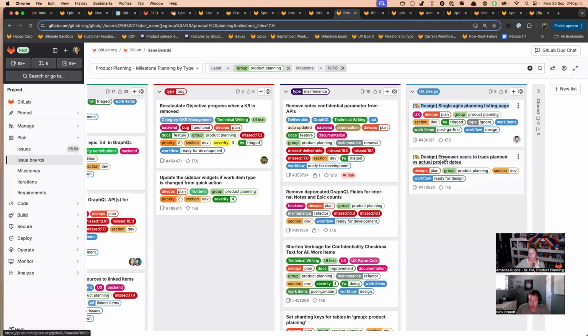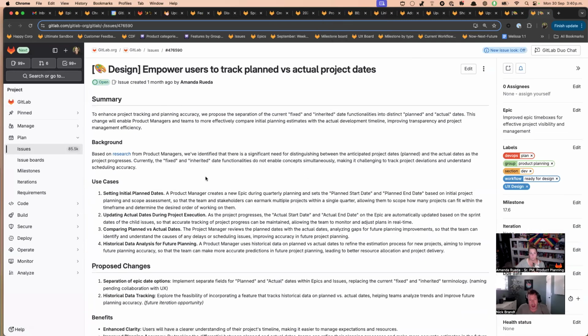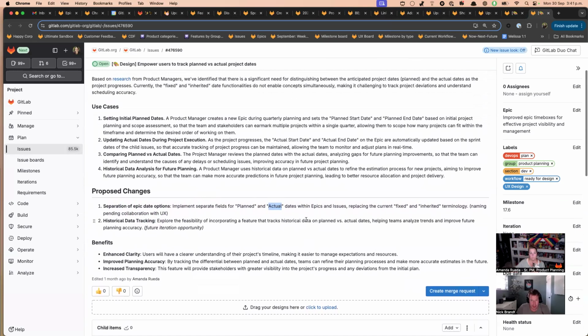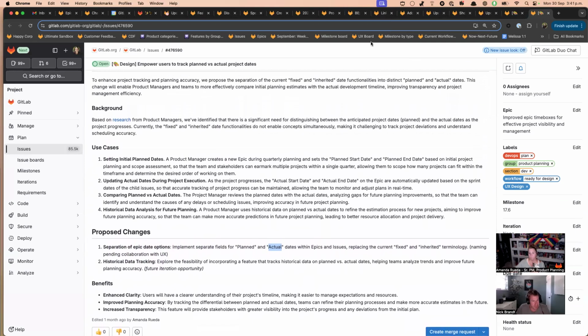The other issue on here is for basically splitting out our current fixed versus inherited dates options that we provide in the sidebar. Amanda has done some previous research around this, and I will essentially be working to split out those capabilities instead of having them combined into that one dates widget.